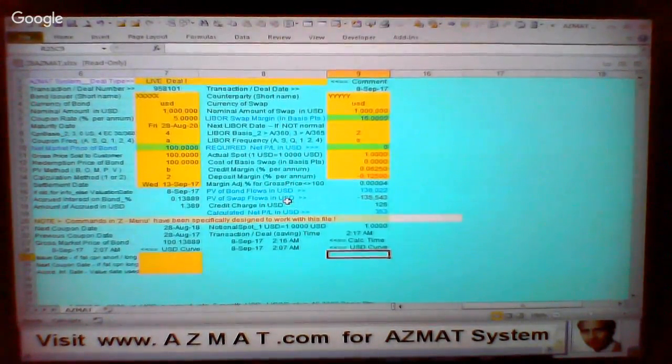So the output parameters are situated in the main parameters area here. So the margin adjustment percentage for gross price, when the gross price is not equal to 100, is that, and the credit charge in US dollar, because the currency here is US dollar I'm using.